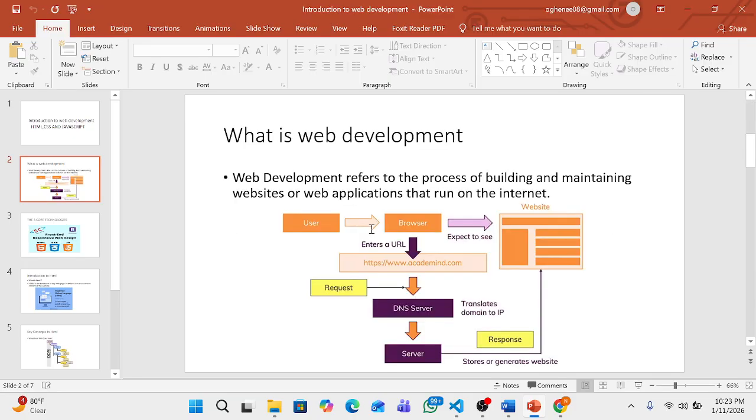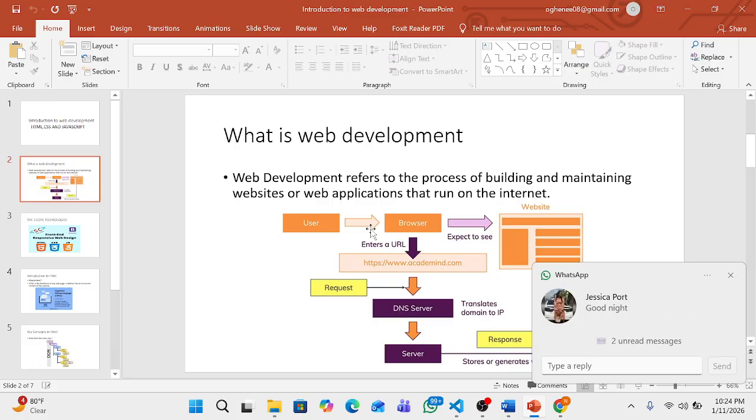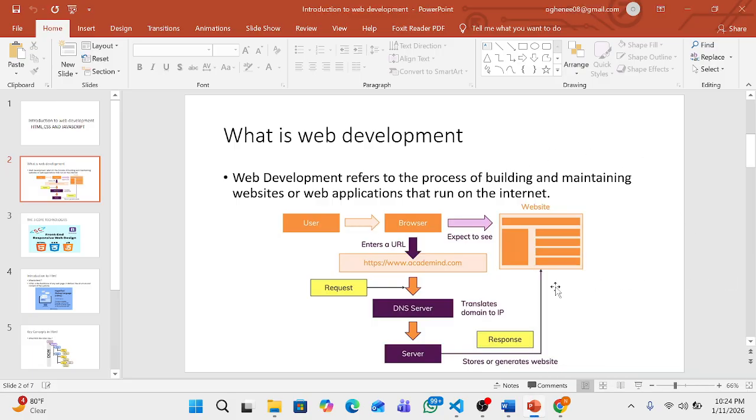All right. So web development refers to the process of building and maintaining websites or web applications that run on the internet. We already understood that last time we had a meeting. So this picture that you're seeing here basically explains everything I've been explaining. So you are the user here, then this is the browser, and this is the website.